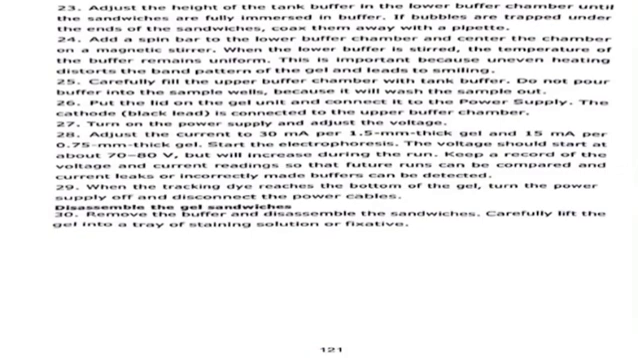The voltage should start at about 70 to 80 volts but will increase during the run. Keep a record of the voltage and the current readings so that future runs can be compared and current leaks or incorrectly made buffers can be detected. 29. When the tracking dye reaches the bottom of the gel, turn the power supply off and disconnect the power cables. Disassemble the gel sandwich. 30. Remove the buffer and disassemble sandwiches. Carefully lift the gel into a tray of staining solution or fixative.